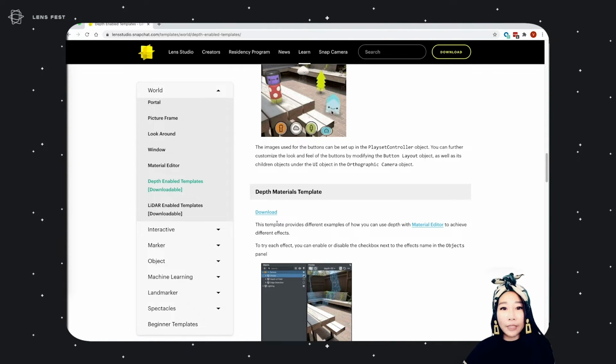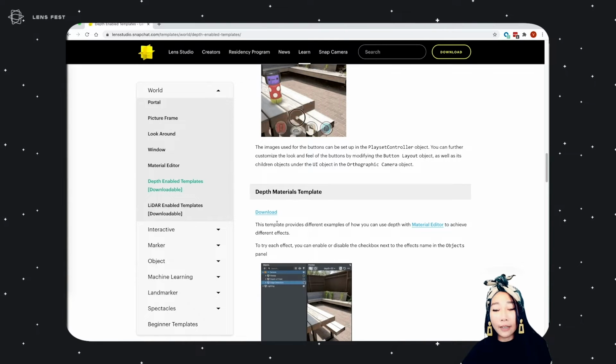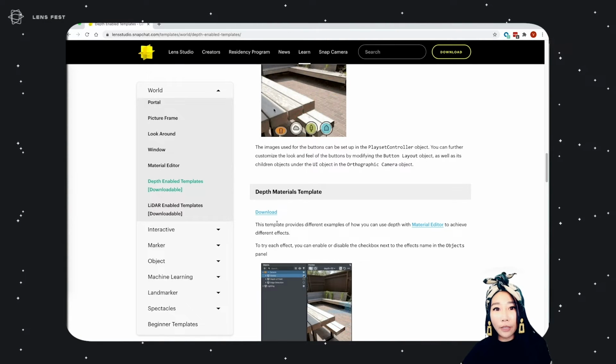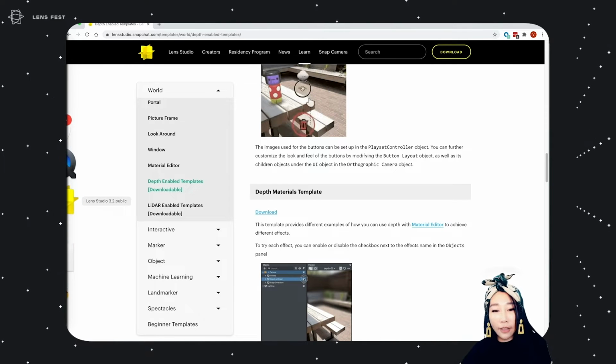As nowadays more and more devices have these depth features, at Snap we are always innovating and we like to unlock and play with new stuff such as depth. So let's take a look at it together.